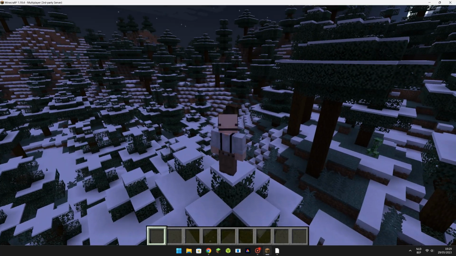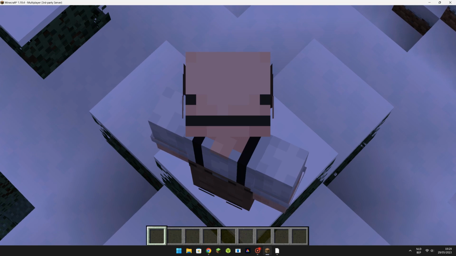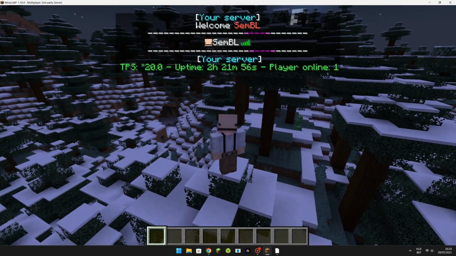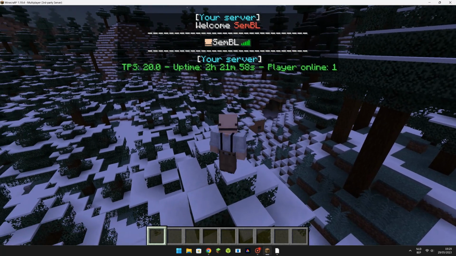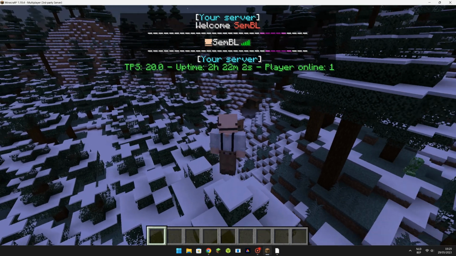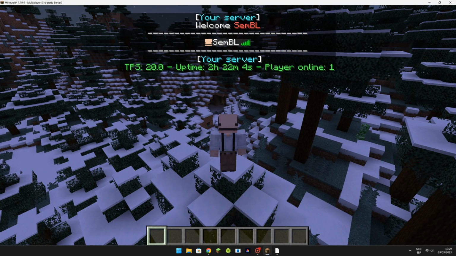Today we are going to customize the tablist using the Placeholder API. With this API we can add animations, colors and extra information about our server. So let's start programming.